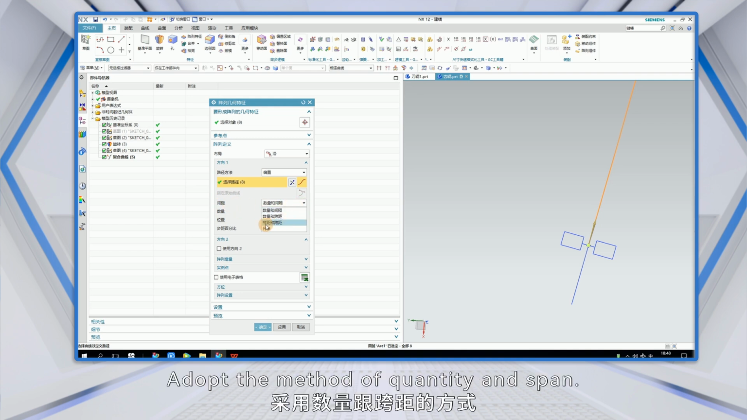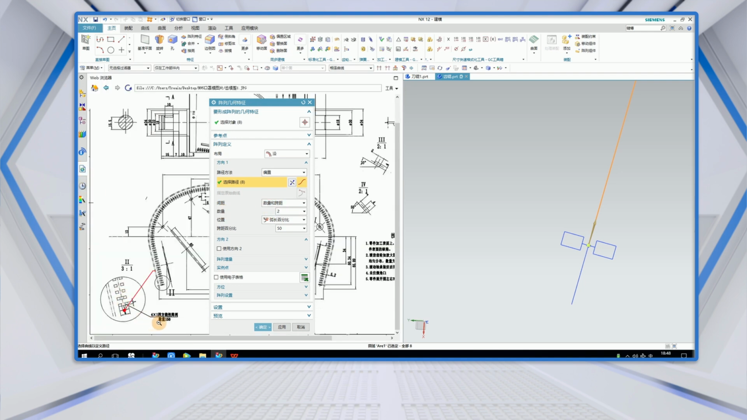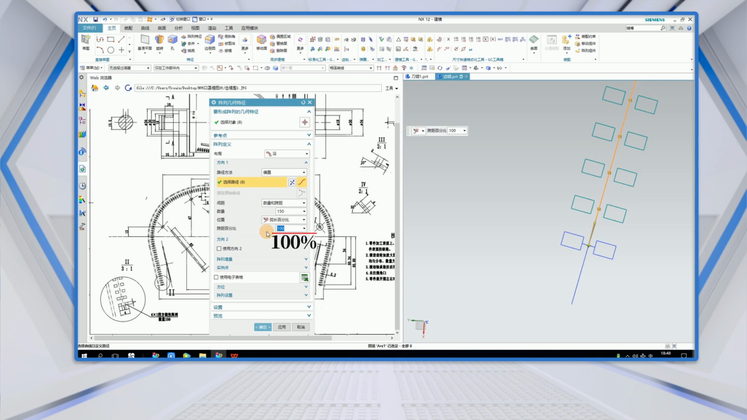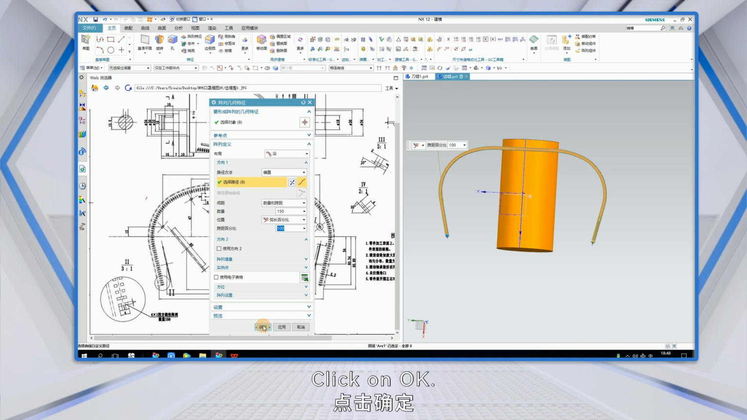Adopt the method of quantity and span. Quantity through drawings is 150. The arc length percentage is 100%. Look at the drawings. Click on OK.